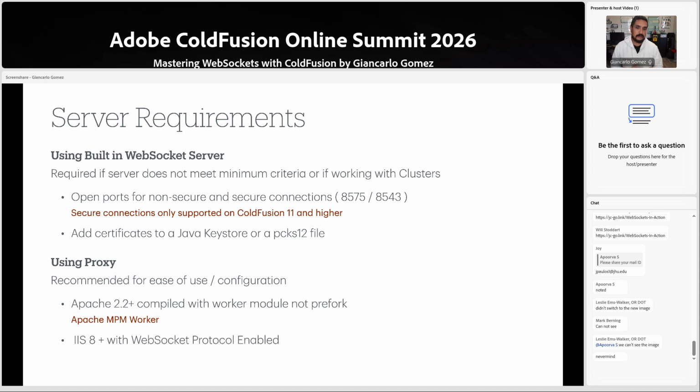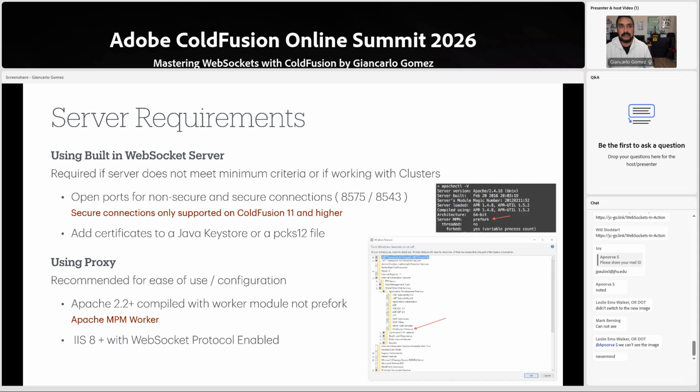I've never used it because I haven't used Apache in that way. The examples I'm going to show you are more IIS related. With IIS, you just need to be on IIS 8 or higher with the WebSocket protocol enabled, because you actually have WebSockets right in IIS with .NET. This is how it looks if you were to look at your Apache to see how it was compiled. And when you're adding Windows features for your IIS server, you just make sure that you select the WebSocket protocol.